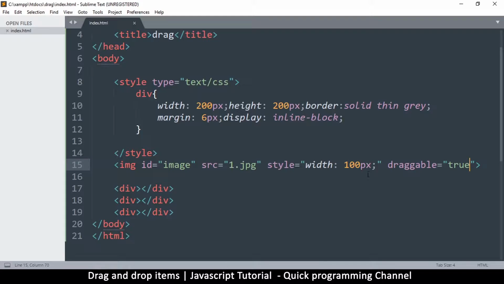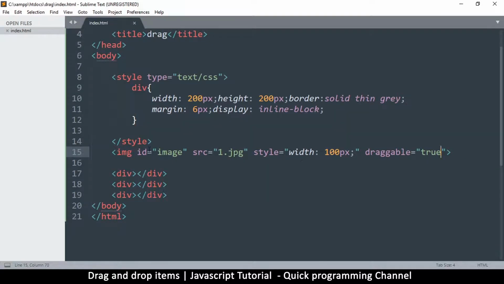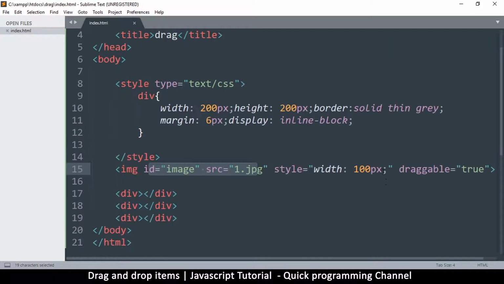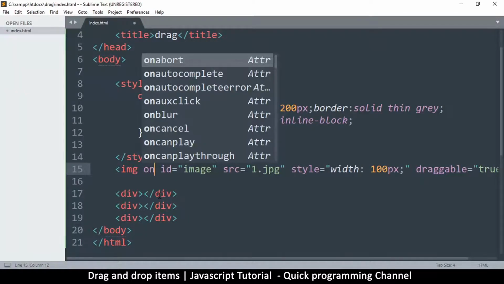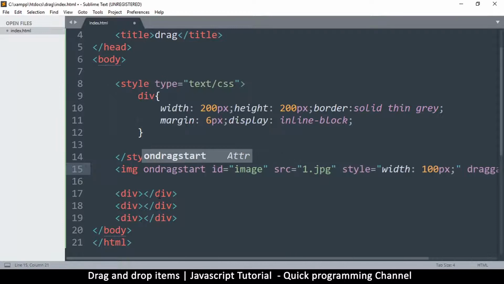Okay. Now, the important thing is we have to be notified when the dragging itself starts so that we can take note of what we are dragging, right? So to do that, I will put an event listener on the image itself. I'll say on drag start.